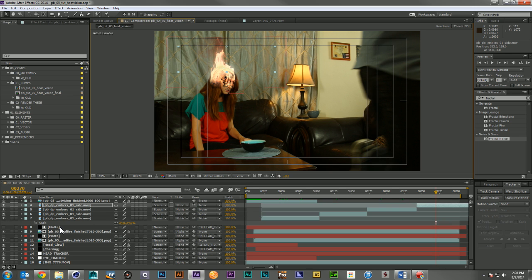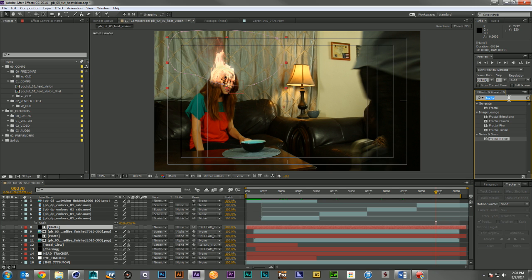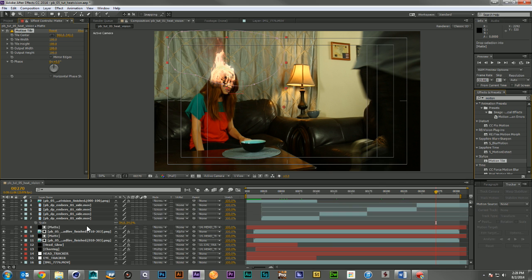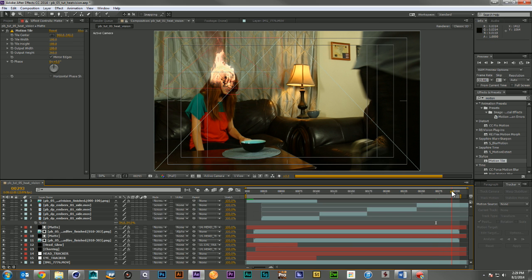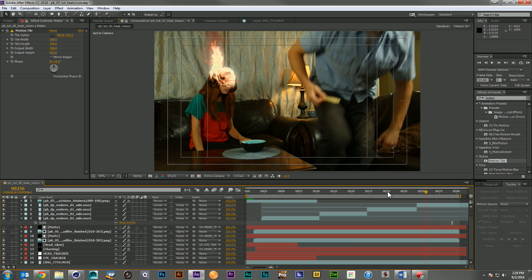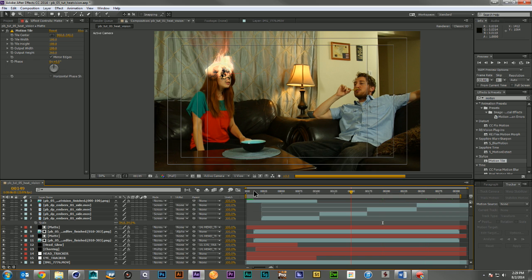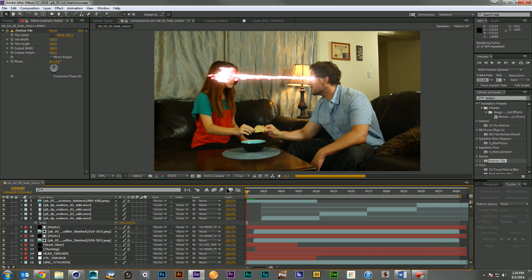that's looking pretty good. I seem to have cut off the very top here with my mat, so I'm going to come in and just add a little motion tile to that mat. Just brings it right back in. There we go. I think we've got a pretty good looking effect here. Let's go ahead and preview a little bit, see how it all comes together.